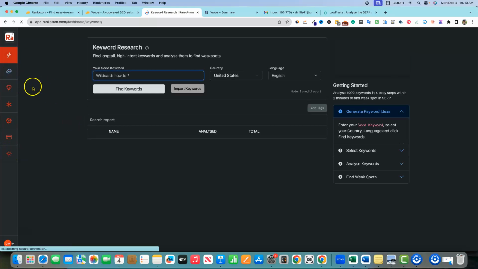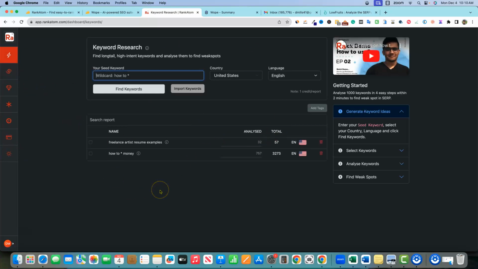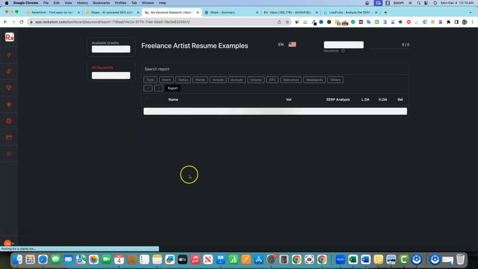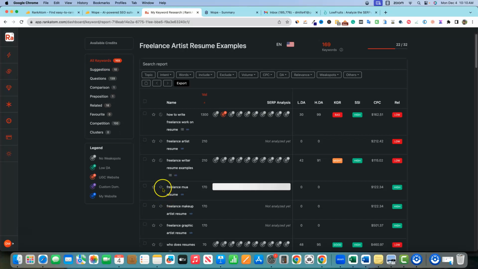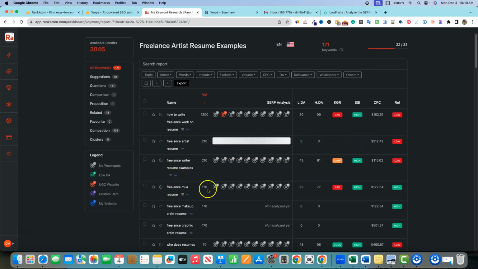So really, what RankAtom is, it's a really good keyword research tool, and it is low fruit. So when you want to analyze something, you can favorite it, you can do all kinds of stuff. You can just push this button right over here, and it's going to analyze this keyword for us, right? I can come over here, freelance artist resume, right? We can push that refresh button right there as well, and it's going to go out and get the data for us. So when it gets the data, see, now we have the fresh data right over here. This is not a good keyword.